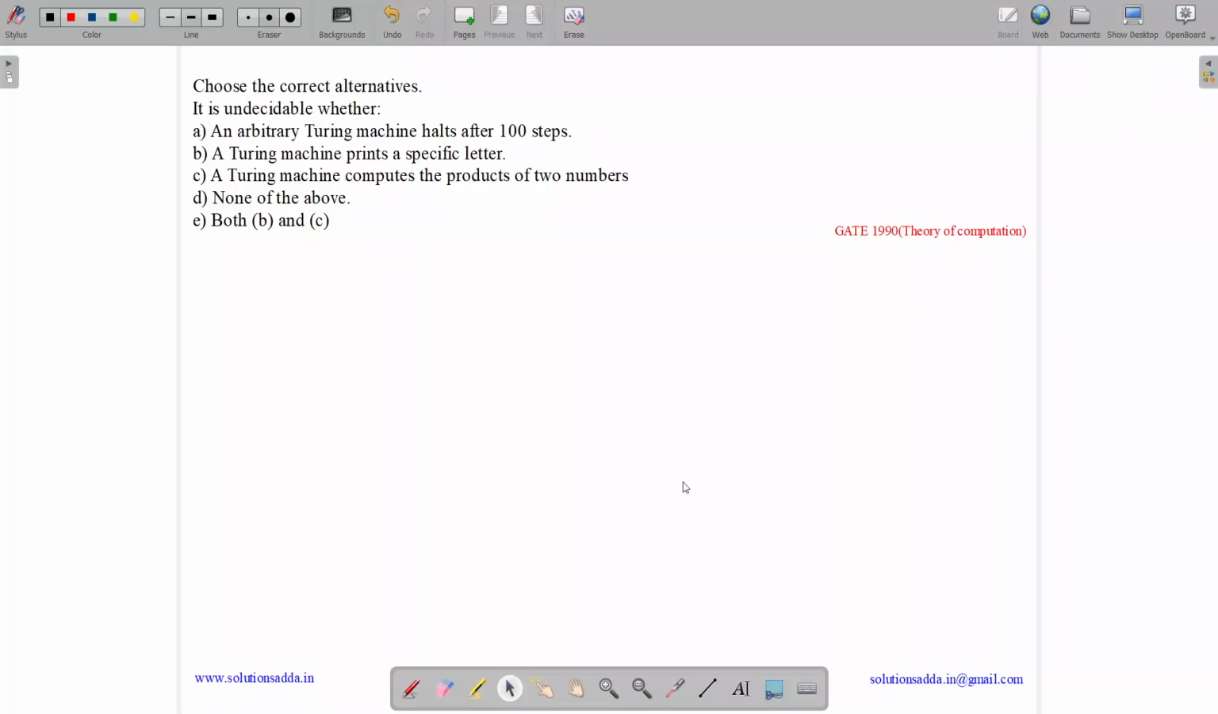This question belongs to the theory of computation subject and the topic name is decidability and undecidability. It was asked in GATE 1990. So the question states, choose the correct alternatives. It is undecidable whether an arbitrary Turing machine halts after 100 steps, a Turing machine prints a specific letter, a Turing machine computes the product of two numbers, none of the above, or both B and C. Now let me tell you one by one.